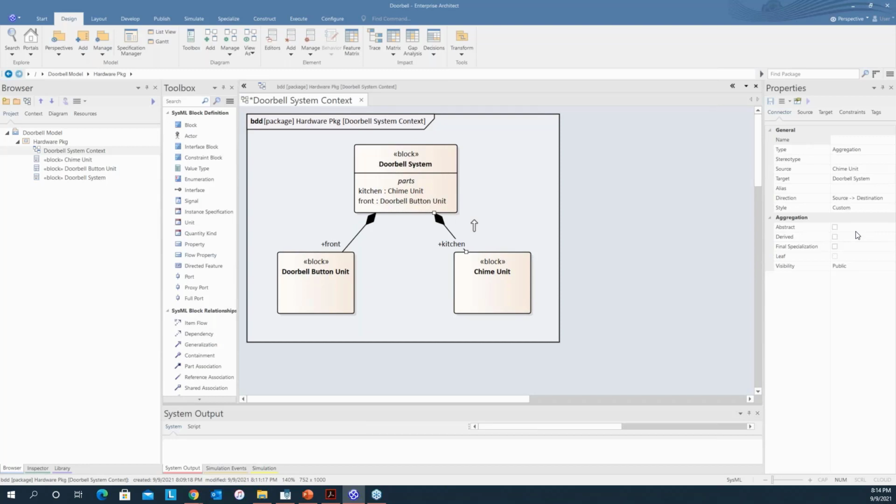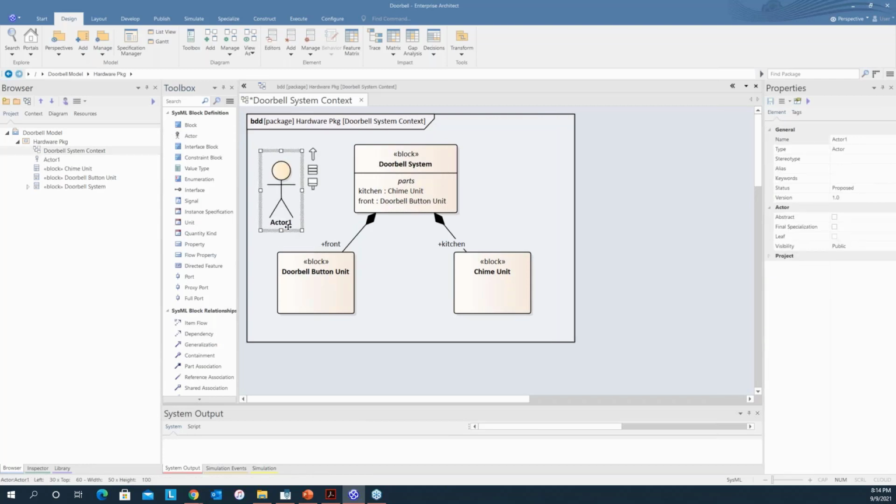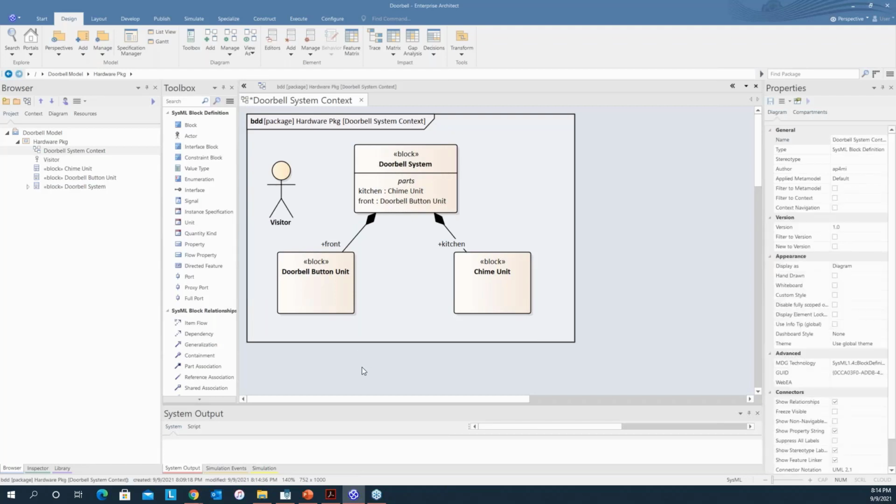Now what we're going to do is, what about the humans? Well, we've got this thing called an actor. Any of our listeners who've ever done software use cases may be familiar with actors. We're going to call this actor the visitor. And here we notice that the visitor is in the context of the doorbell system, but is not part of the doorbell system. These two things are part of the system. This is not. This is just the thing in the context that the doorbell system has to interact with. So there's no connection here, but they are in the diagram.